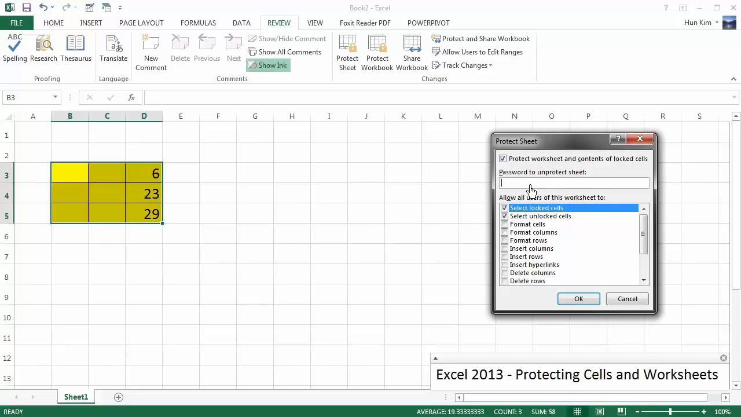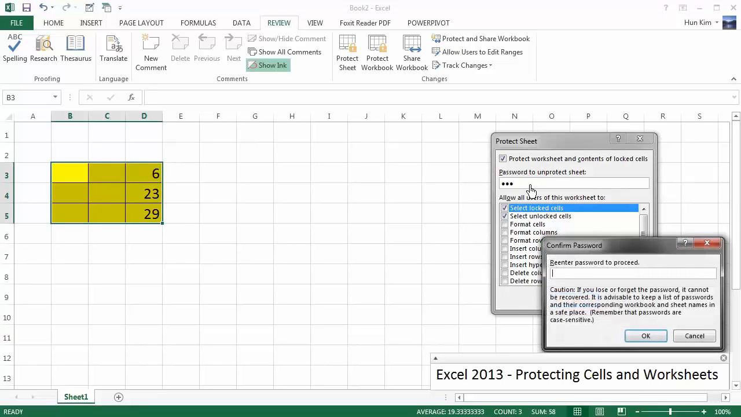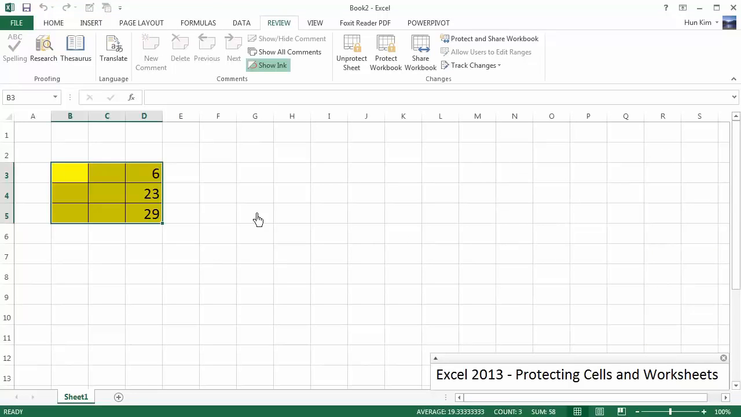My password is cat. Please don't hack me. And I have to re-enter my password, cat. Alright, so theoretically this sheet is now protected. You can see the button now says Unprotect Sheet, so it means that we are protected. What does that mean?